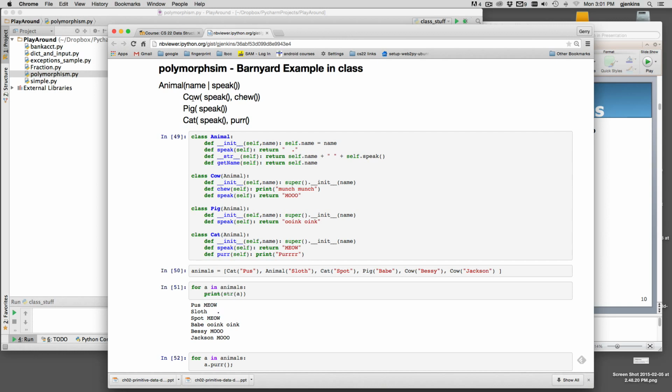But cow has some special methods. It has chew, and cat has purr, which the pig doesn't have, and the cat doesn't chew, and the cow doesn't purr.